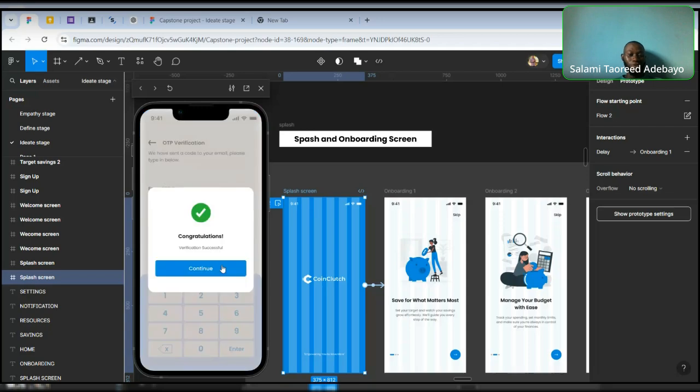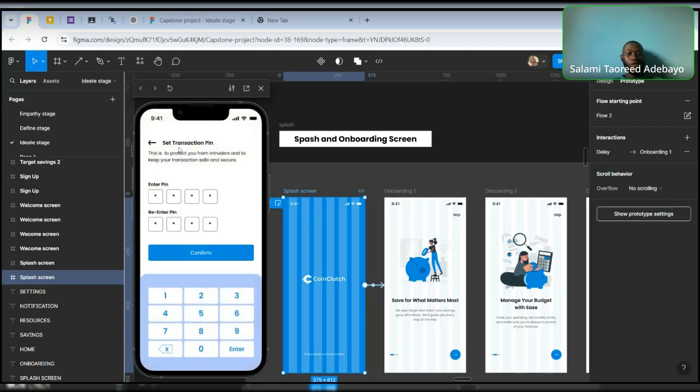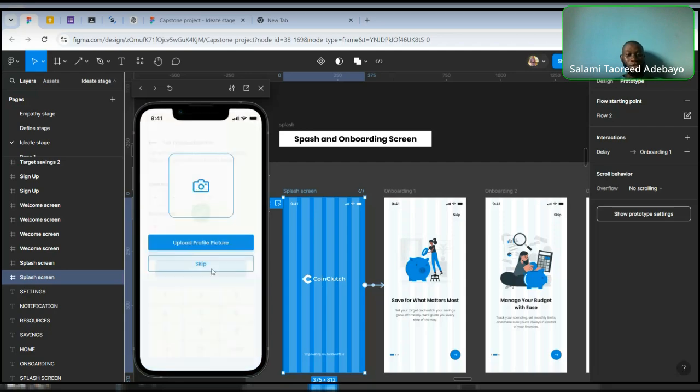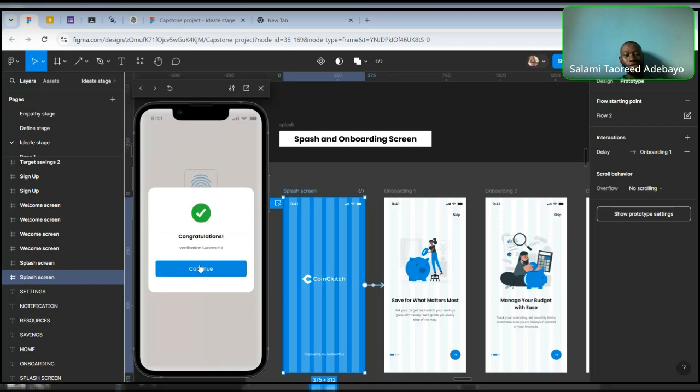Welcome, congratulations, then you continue. You create your transaction PIN, then you confirm it. Congratulations, successful. It's either you skip or you upload your profile picture. Then after uploading, you continue. You enable the fingerprint for security purposes, then you continue.